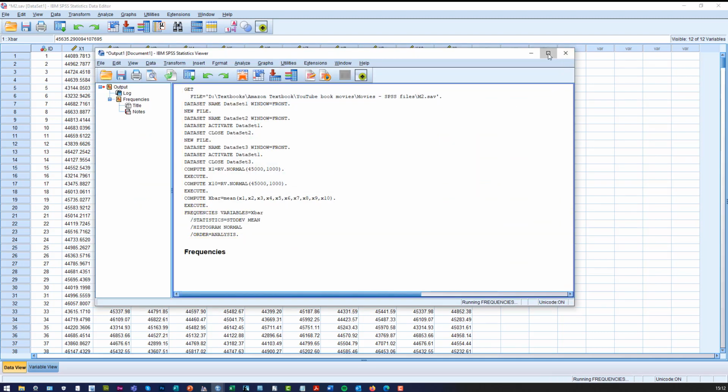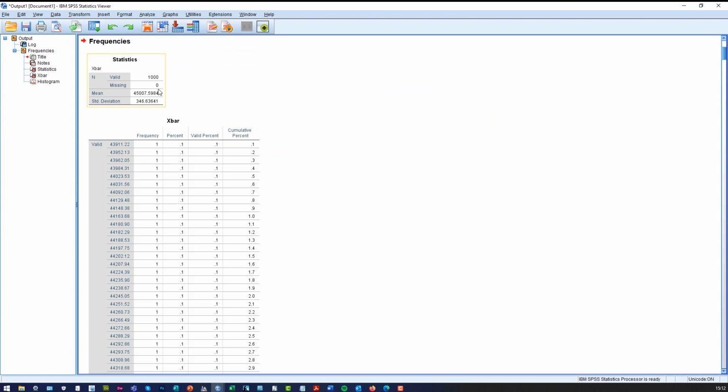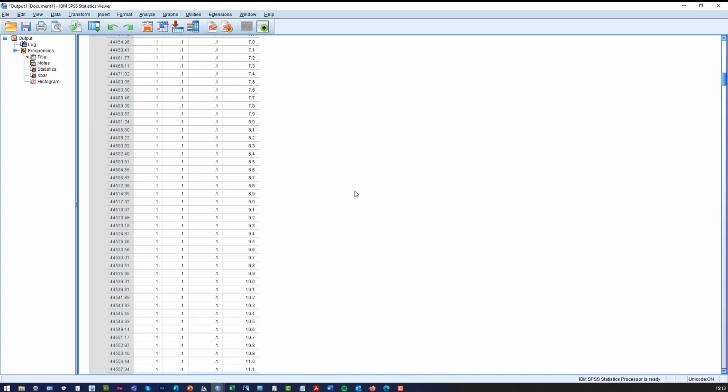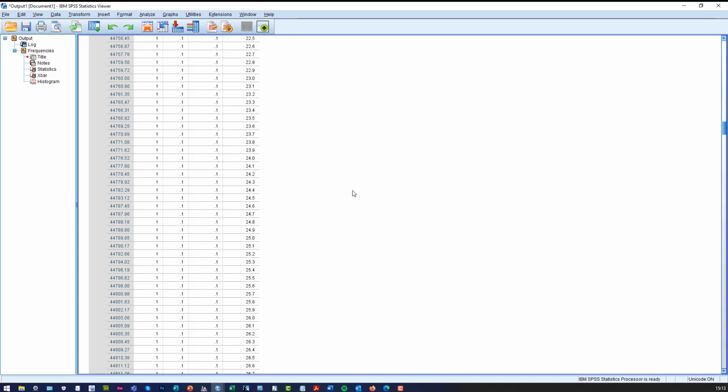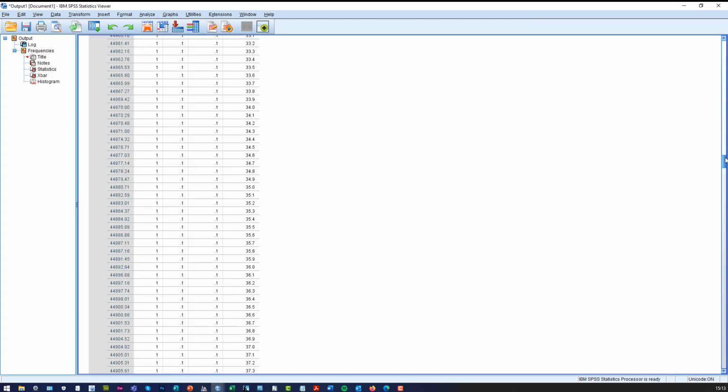If I maximize this after a few seconds, what it's saying is the mean of the sample means is 45,007. Well, we randomly selected with a population mean of 45,000. That's the standard error of the sample means. Remember, that's sigma divided by root n, so 1,000 divided by root 10, and you will get 346. Now we scroll down. There's a frequency table, because I forgot to switch off frequencies.